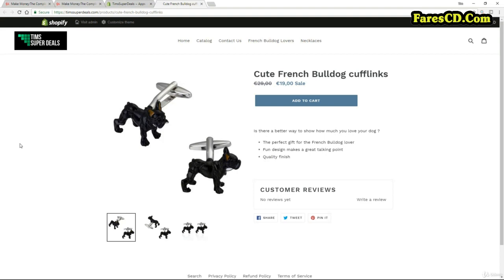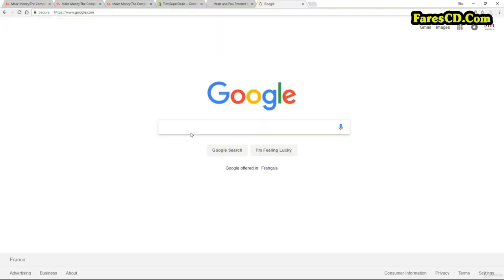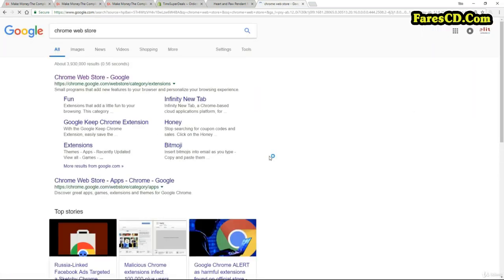Now with Chrome installed, what we then have to do is to add an extension. And an extension is something we just download onto the browser to increase its functionality. In this case, make it work with the Oberlo automation process. So that's the next thing we need to do. What I want you to do is to head over to Google, and type in Chrome Web Store, and then take the first result that pops up.